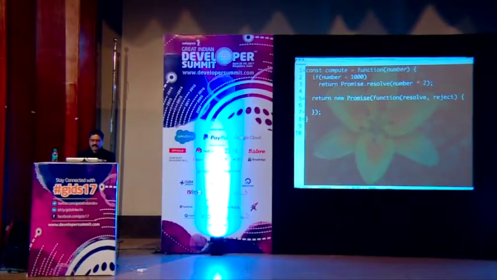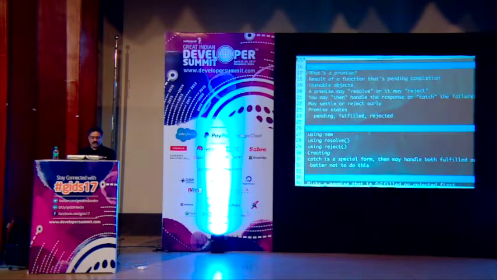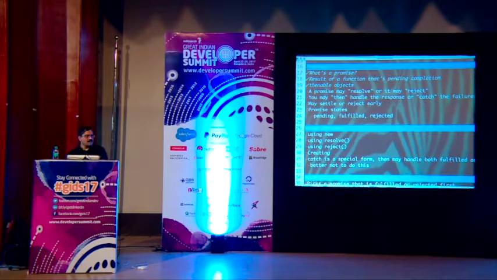So I'm going to go back to this and say compute, and then I'm going to pass a 5 to it. But then I say dot then. So promises are called thenable. A thenable is an object on which you can call this method called then. It means you can take this and say, and then I can do something else.